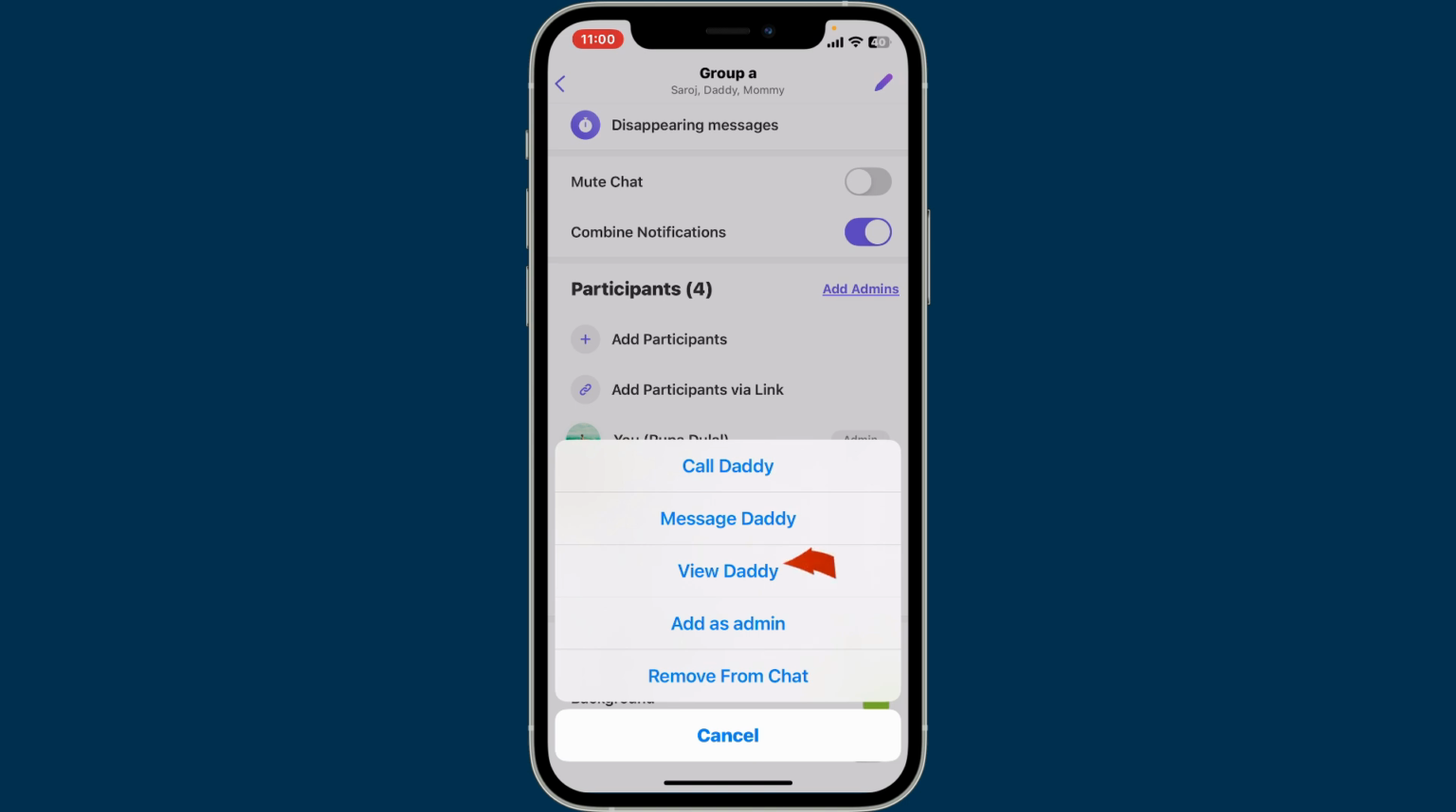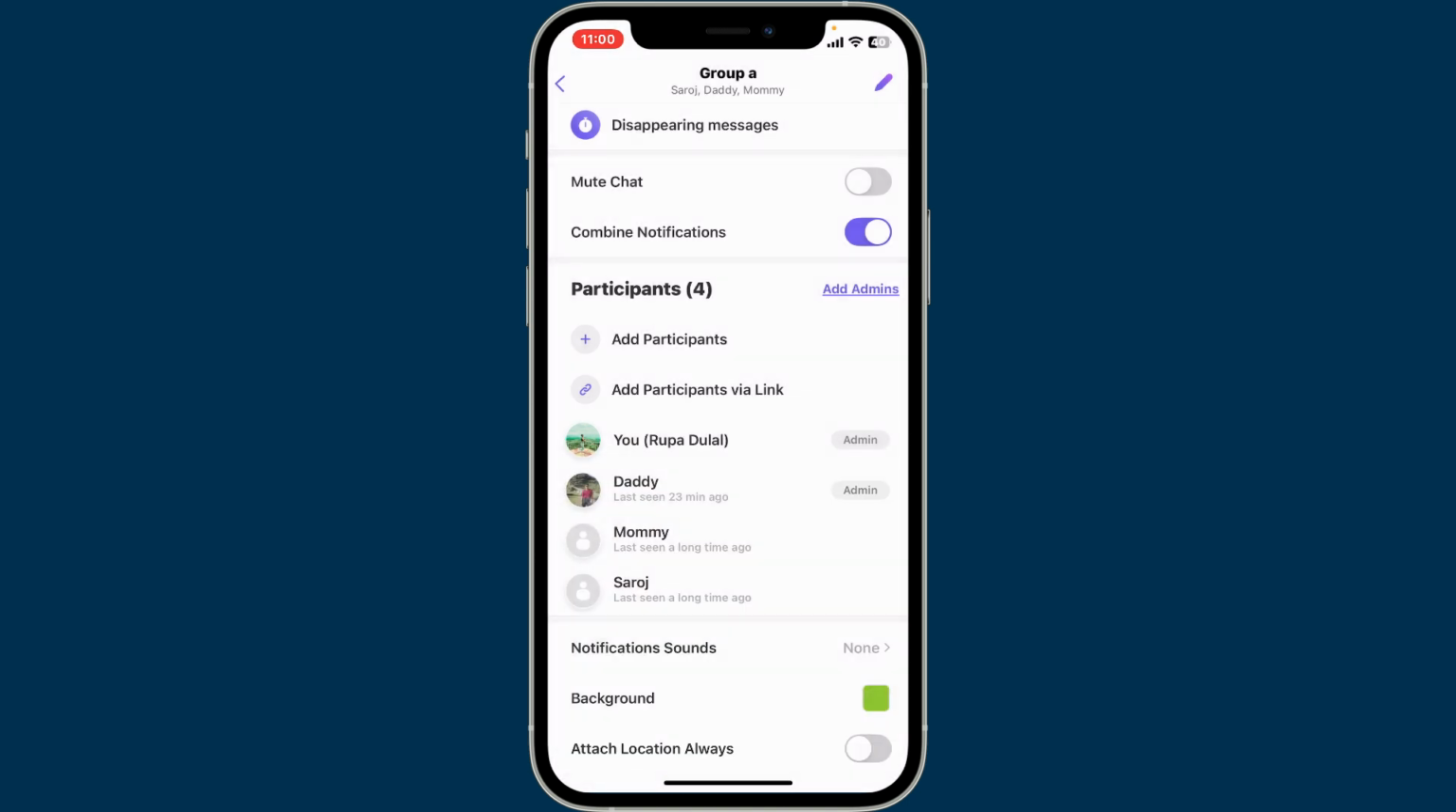In the pop-up, click on Add as Admin, and then you have successfully added someone as an admin in your Viber group. The selected member will now have admin privileges instantly. They can now help manage members, edit group info, and keep the conversation flowing smoothly. That is how you can easily add an admin in Viber group.